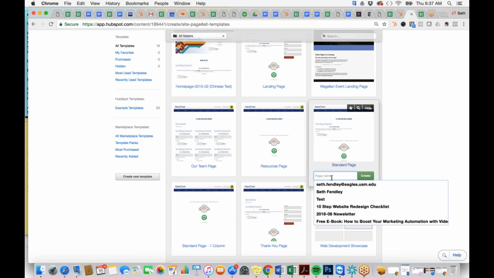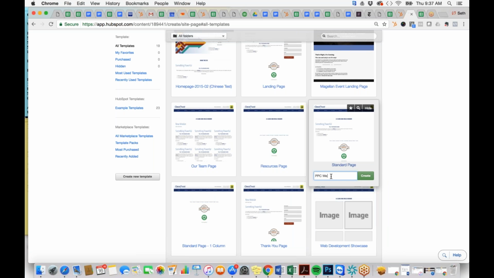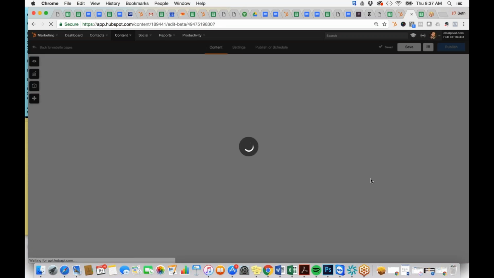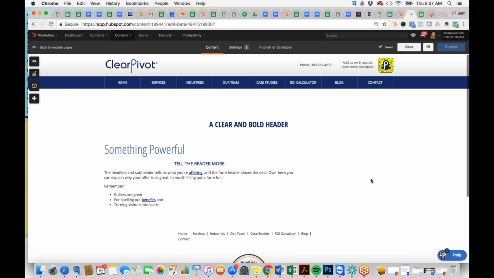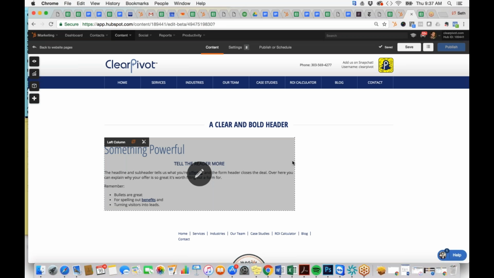So the first thing that it prompts you to do is put in a page title. Today we're going to be talking about PPC, so we're just going to put in PPC web page just to keep it simple and keep us moving. So you hit enter or click the green button that says create, and now you have a web page.